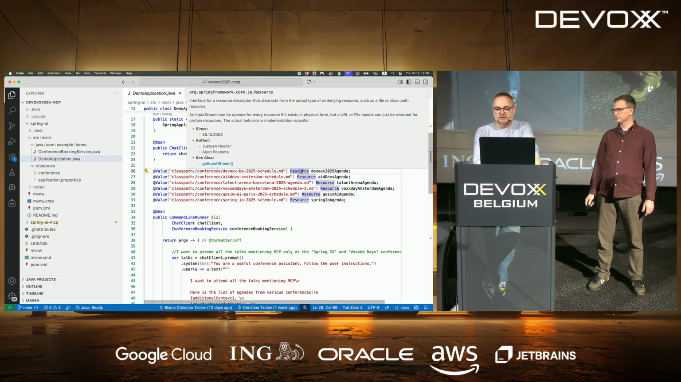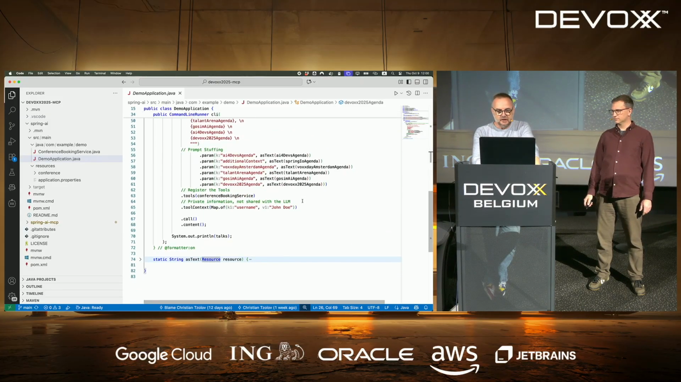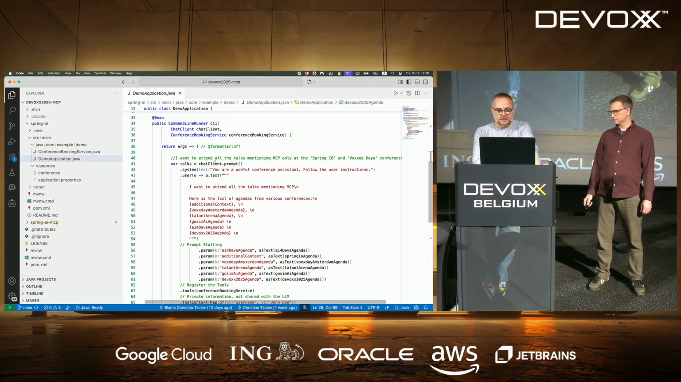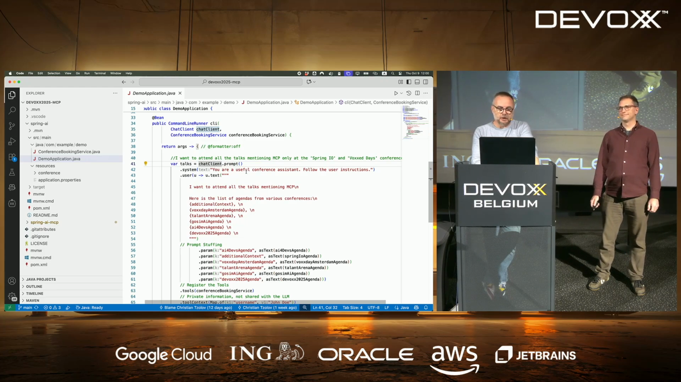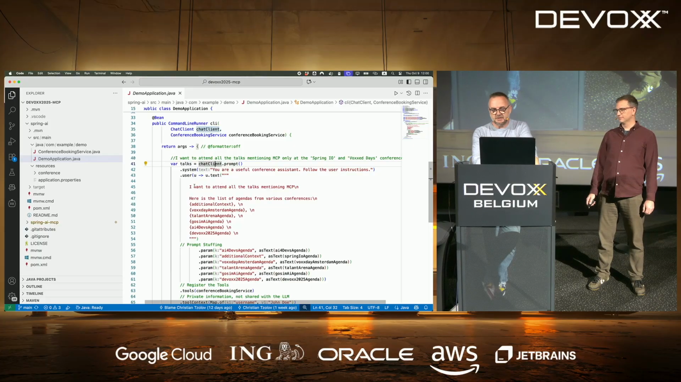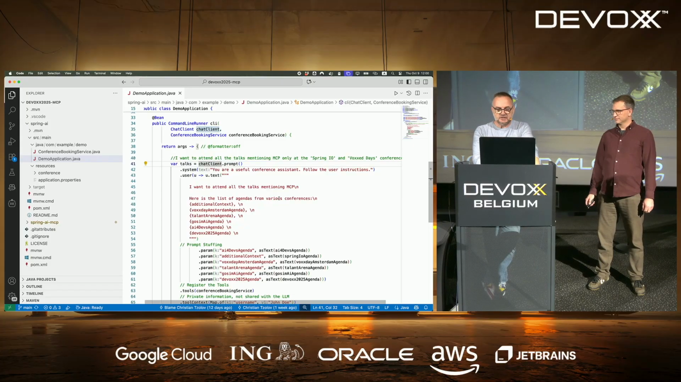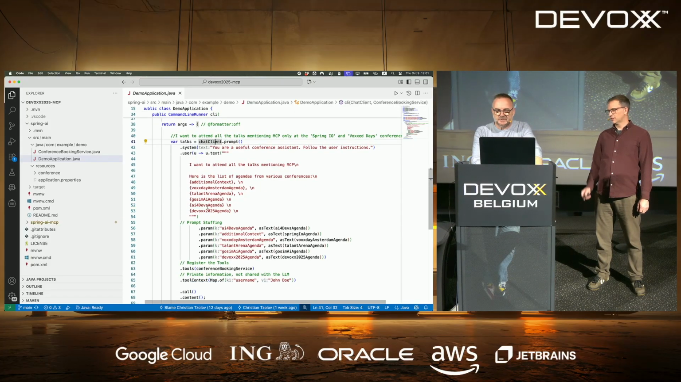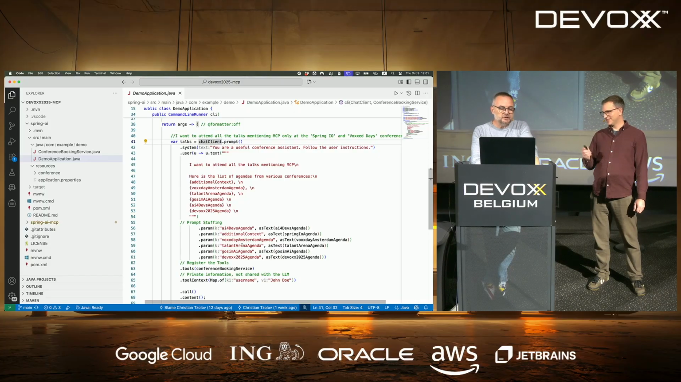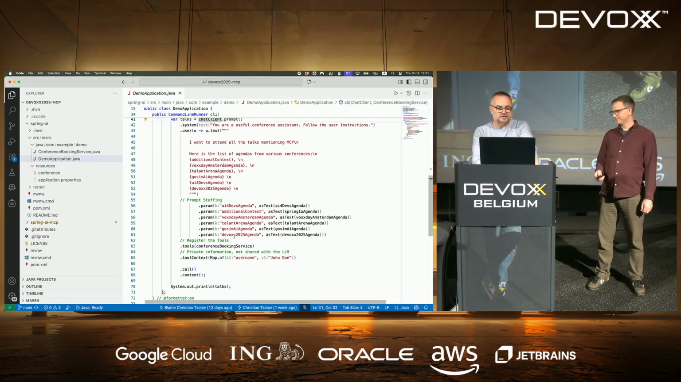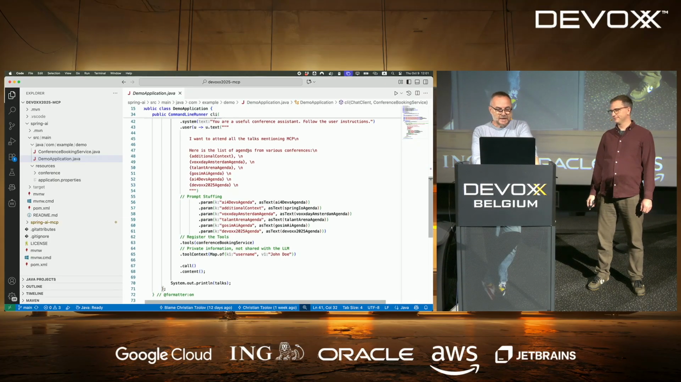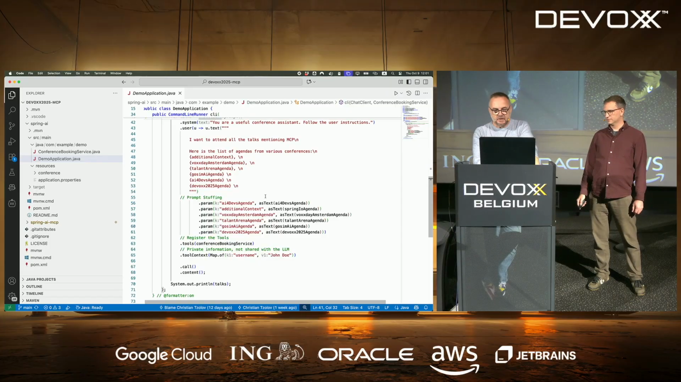Yeah, that's it. So we are reading these resources. This is the Spring resource concept we are getting from the file, and then we are building our chat client prompt with some system instructions, which provide the general ground truth for this LLM on how to behave across our interactions. And here is the simple user instruction: I want to attend all talks mentioning MCP. Here is the list of agendas from various conferences. That's exactly how they're stuffed, directly in the text that's going to go to the LLM. We're literally stuffing the schedules of all these conferences into our prompt. This is practically the prompt stuffing bit that we discussed earlier.